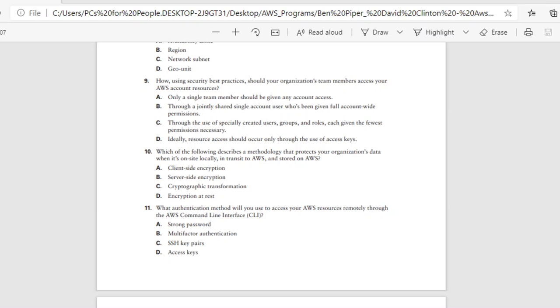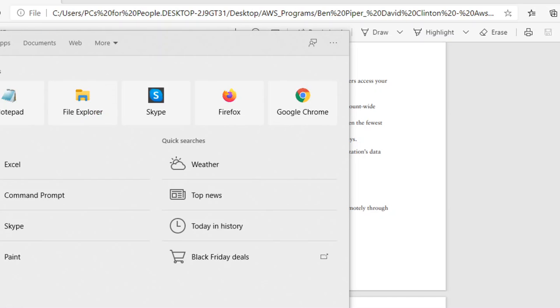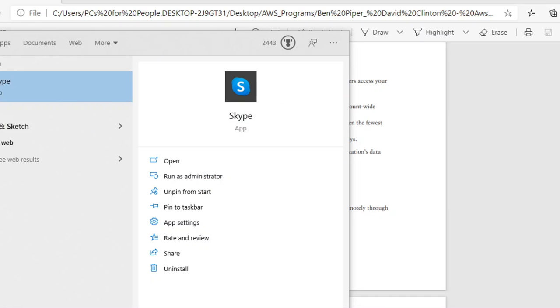It will not let me copy any of this. It will not let me copy any of those. But let's see what else we can do.